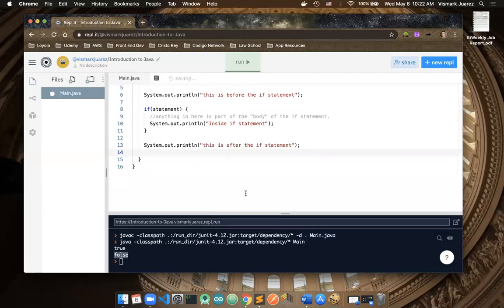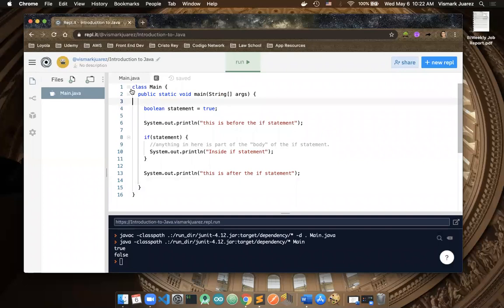So what's going to happen here? Whenever you run code, your compiler, your computer is going to be reading each line one by one from top to bottom. So when it gets to line 4, it'll create a new Boolean variable. It'll be called statement, and it's going to have the value of true assigned to it. So statement is going to be true. Now on line 6, it's going to print out the message, this is before the if statement, and that will always be printed out. And then when we get to line 8, Java needs to make a decision here.